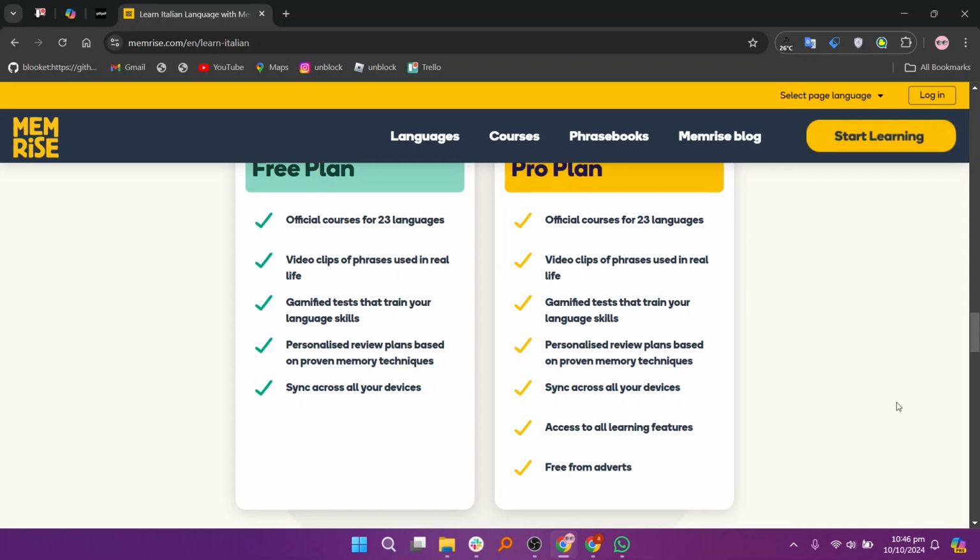While Memrise is great for beginners, more advanced language learners might find the courses lacking in depth and complexity. Many of the more advanced features such as offline learning and additional learning modes are locked behind a paywall, which may limit the free user experience.